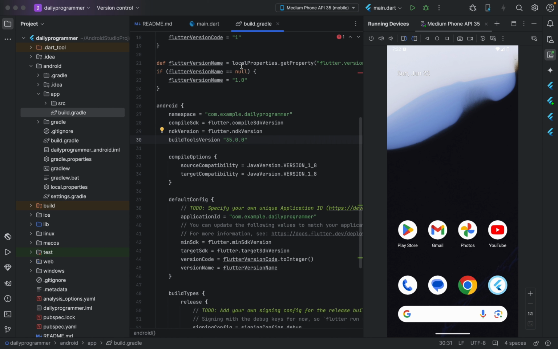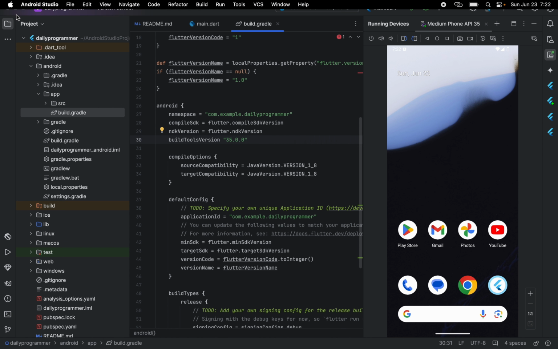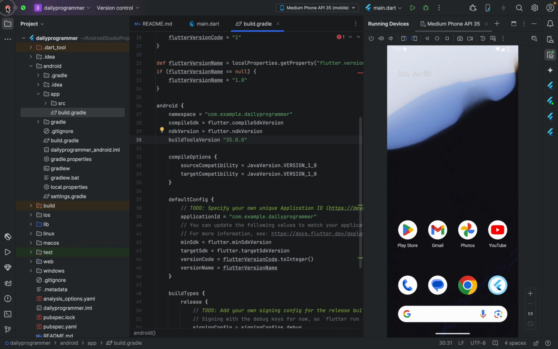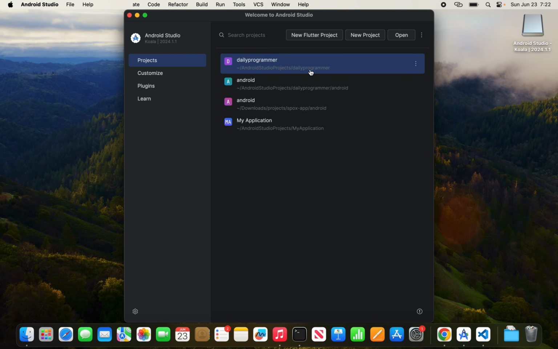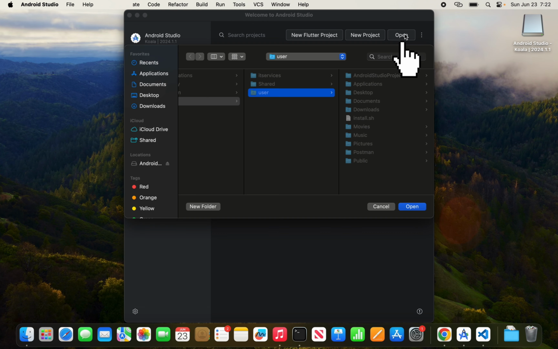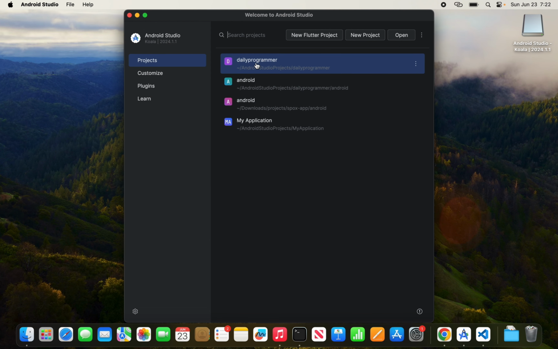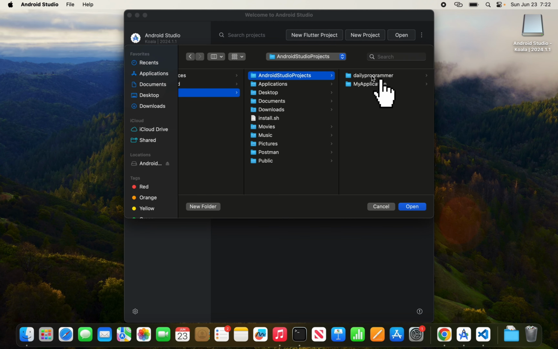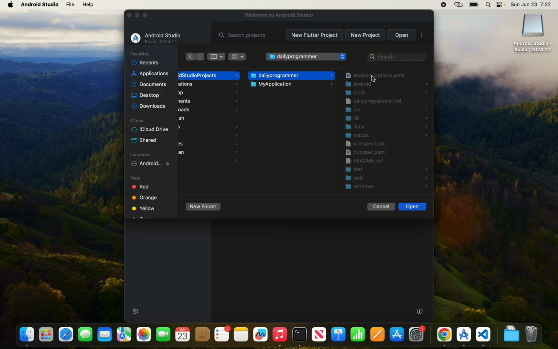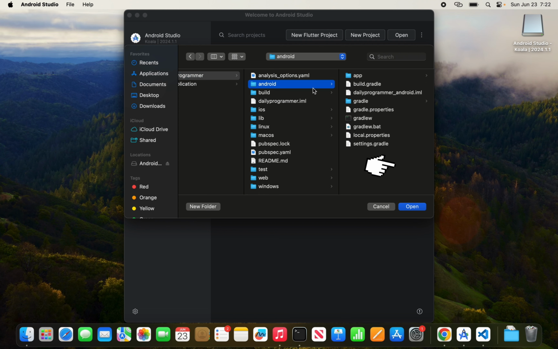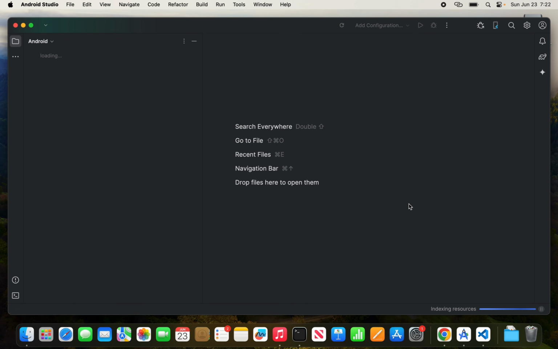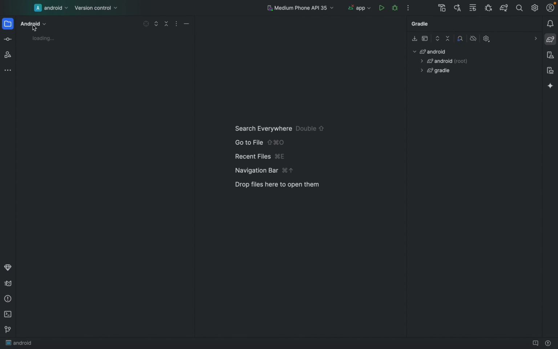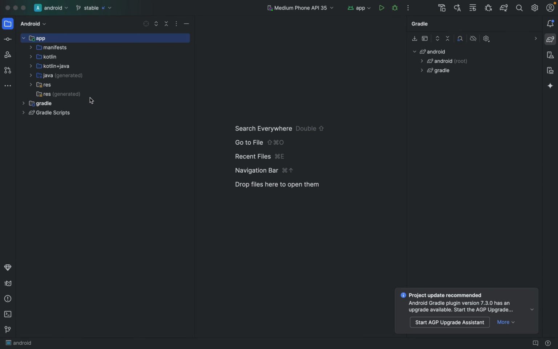Another thing, to be on the safer side and make sure that everything works fine: close your emulator, come here, click on open, and locate where this project is created, this daily programmer project that we just created. It's always in the Android Studio projects because we used Android Studio to create it. So you go to daily programmer and then to Android. When you go to Android, you click on open. It will go ahead and install whatever you need for the Android part to work.